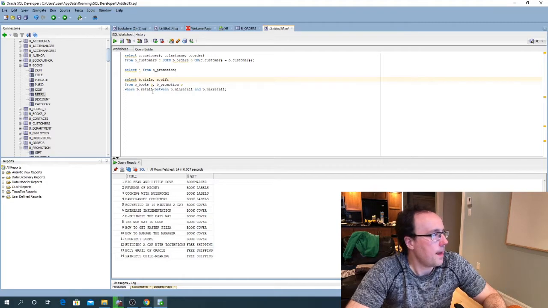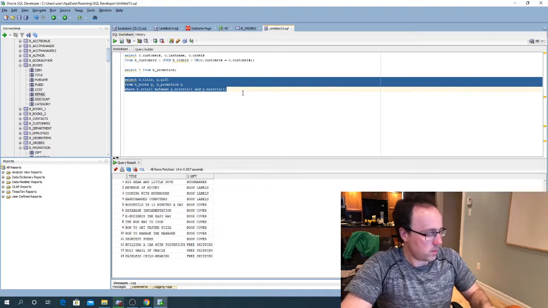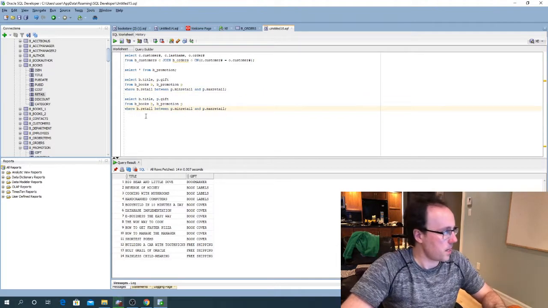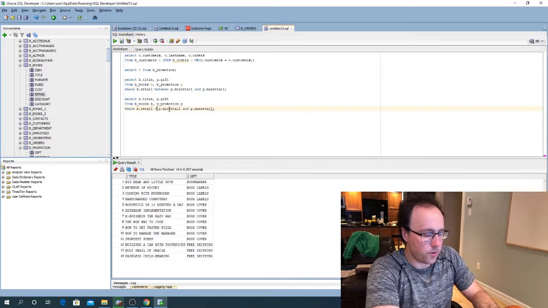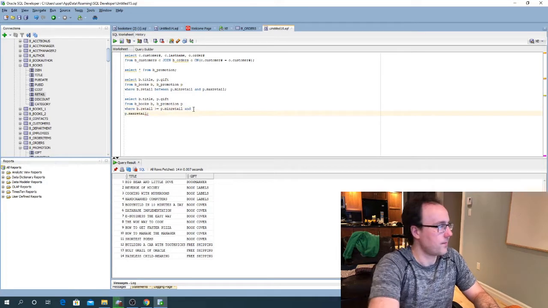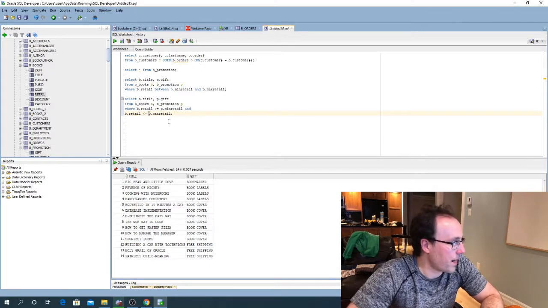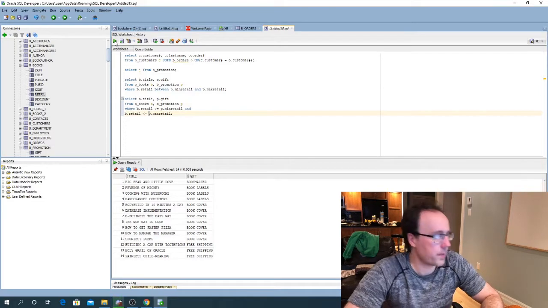Okay, let's try doing this without the between. The between operator is perfect for this, because we want to find something within a range. But let's see if I can rewrite this another way, just as another example. So where b.retail is greater than or equal to min retail, and b.retail is less than or equal to max retail. Okay, let's try that now. Okay, so we get the same results.